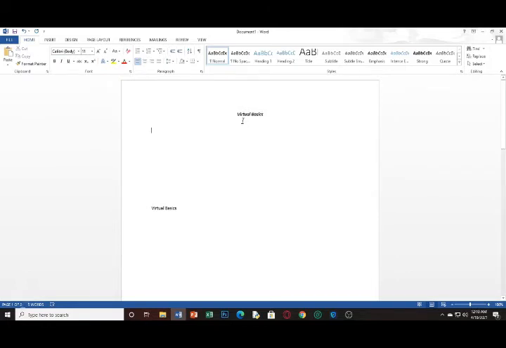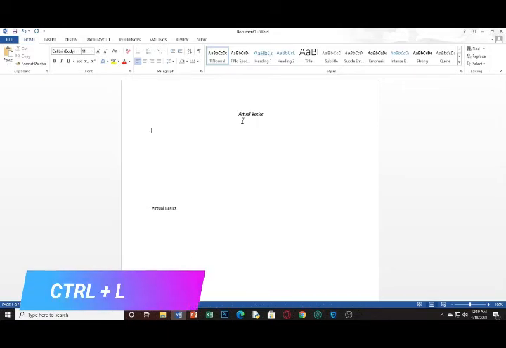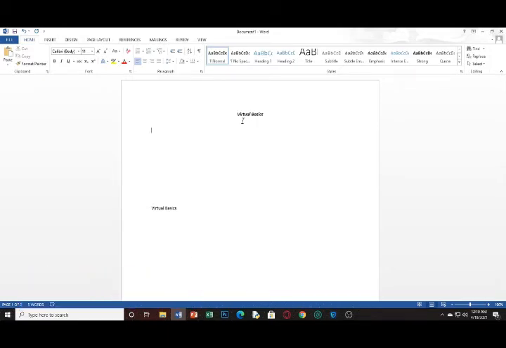Next up is Ctrl L, where it will align the line or selected text to the left of the screen. So let me highlight the word Virtual Basics and hit Ctrl L. As you can see, previously our text was aligned to the center. Now, it was brought to the left.